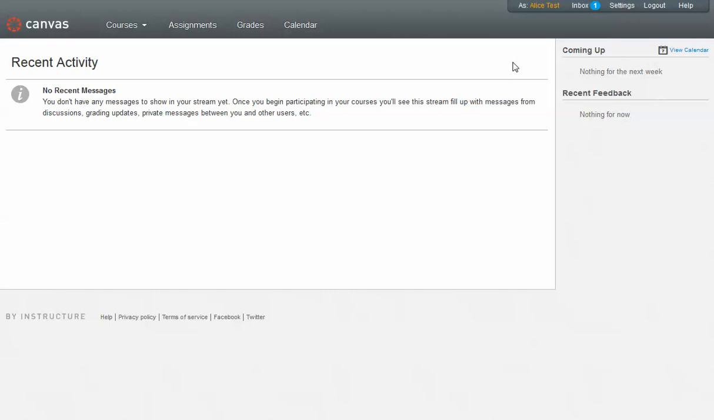So first of all, the inbox in Canvas is up here on the upper right hand corner. It is your Canvas email. Right now you can see there's a little blue number 1. That means that there is one unread email in my inbox. So to access your inbox, you just go ahead and click on it.